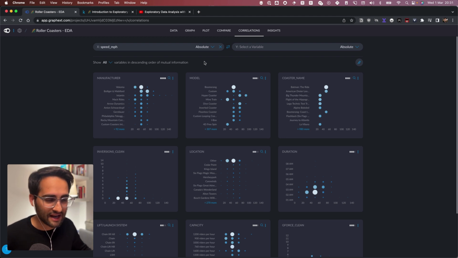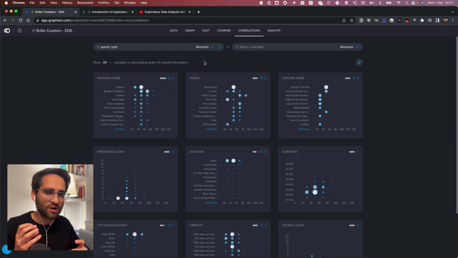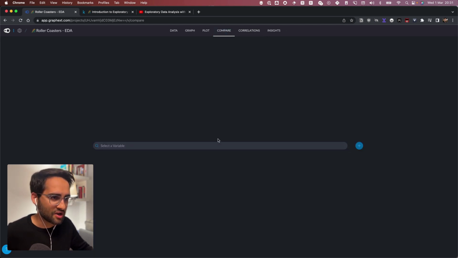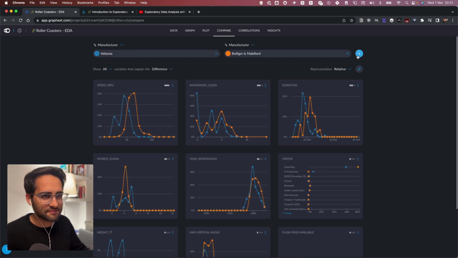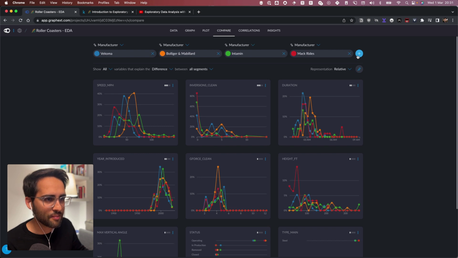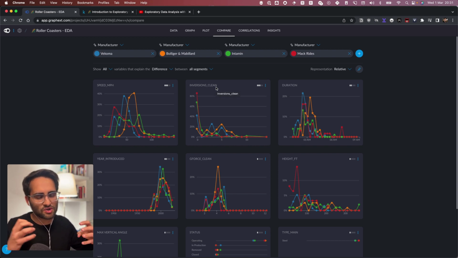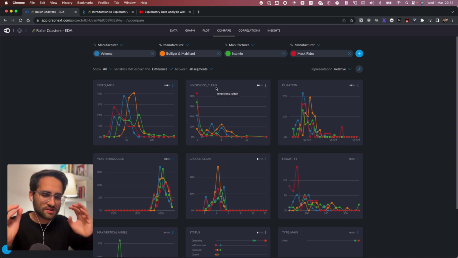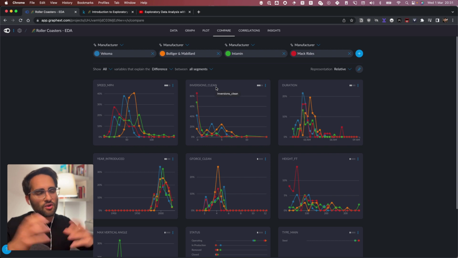So that's one thing. Another way we can compare multiple relationships between multiple variables is through compare. Okay, so in compare, I can pick exactly different segments. In this case, I'm checking again the manufacturer, and as you see, as I add more and more, this is showing me in a different data visualization how they compare to each other. Okay. Again, this is very, very visual, and it makes it so much easier, because often you only want to focus on specific segments and not all of the segments.